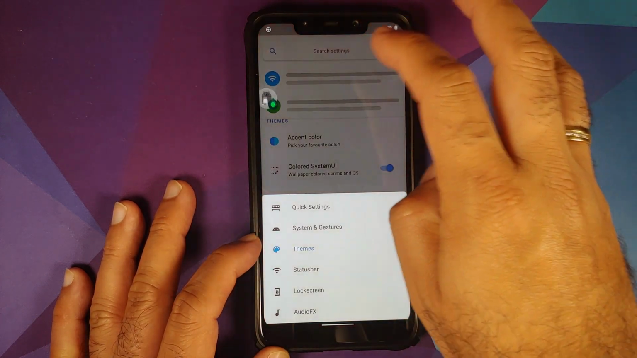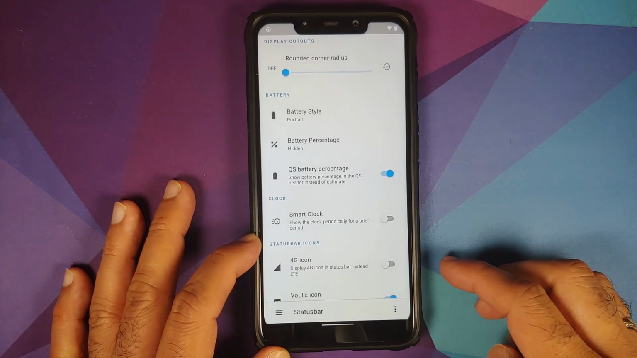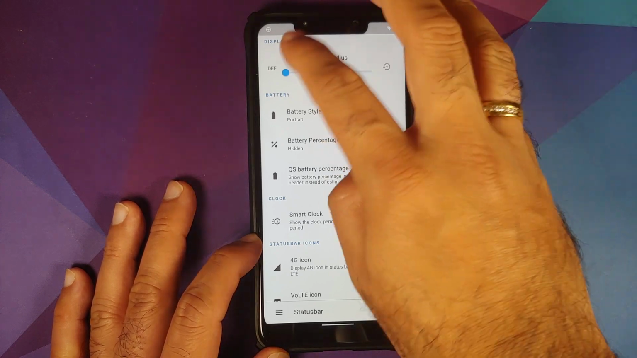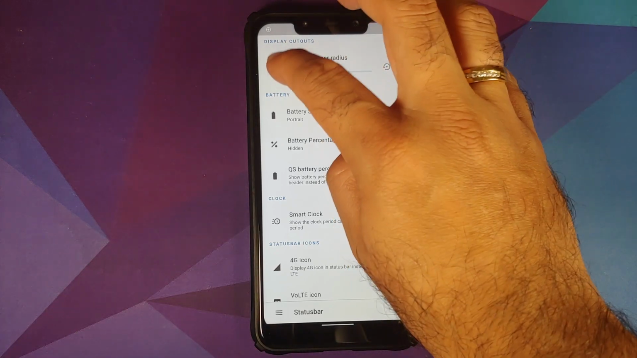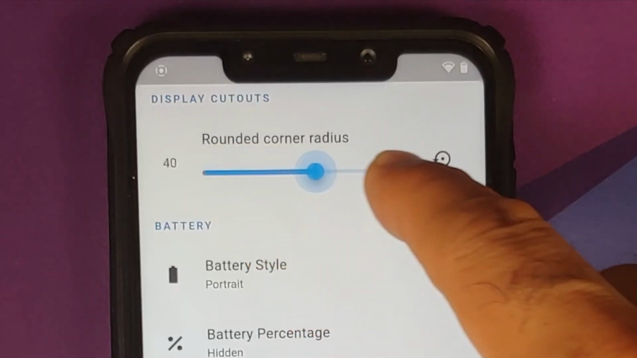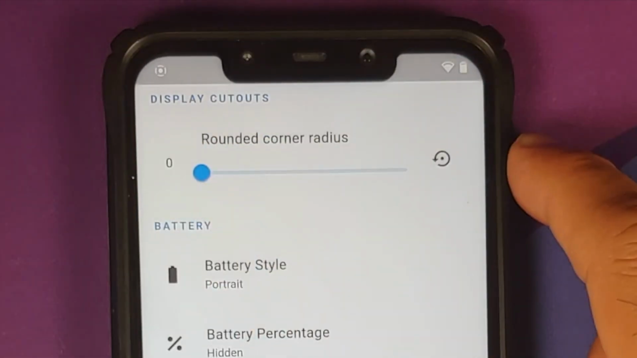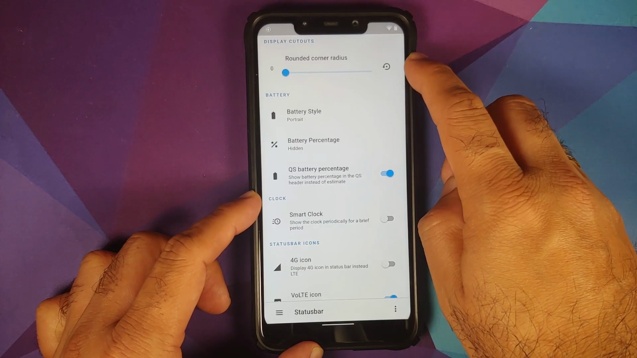And of course we did catch another cat. Let me go ahead and dismiss this. Then you have customization for your status bar. So you can change the rounded corner radius using this slider. Here it is, you can see the radius change on the top left and on the top right of the screen, and of course you do have a reset button as well.